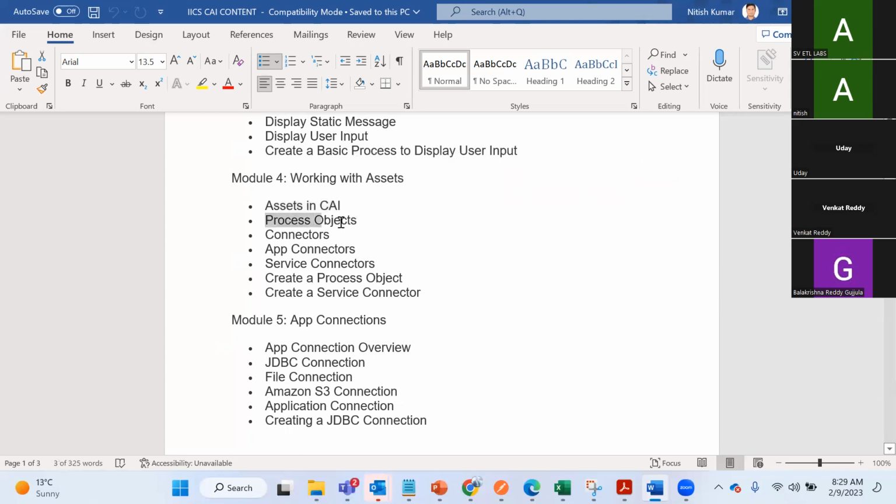Then there is something called a process object. Process objects are logical containers, and they are temporary holders of values, and they are flexible enough as per the metadata of your objects.